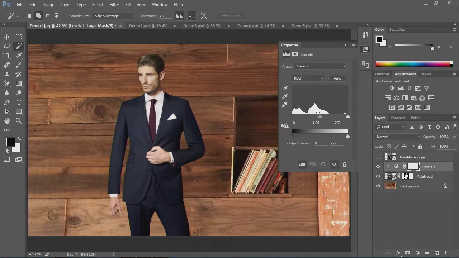Now, the levels adjustment normally is going to lighten or darken the image. If I grab this middle slider here and drag it to the right, it darkens the image. If I drag it to the left, it lightens the image, and it also kind of washes it out. So it's very rare that I use just that straight out of the box. Instead, what I'm really looking for is the color of the light.